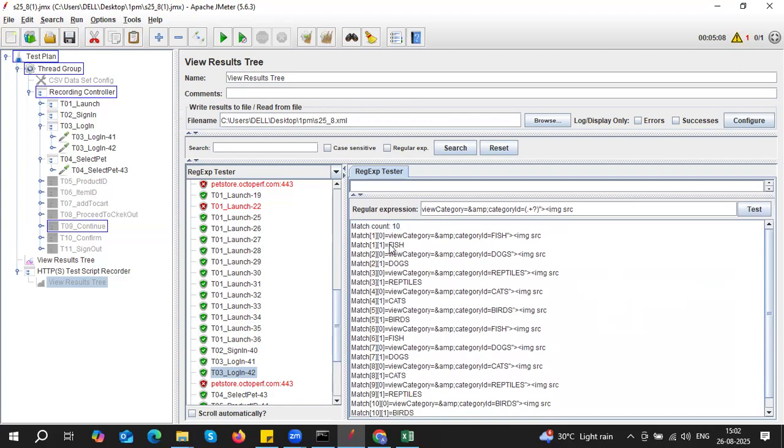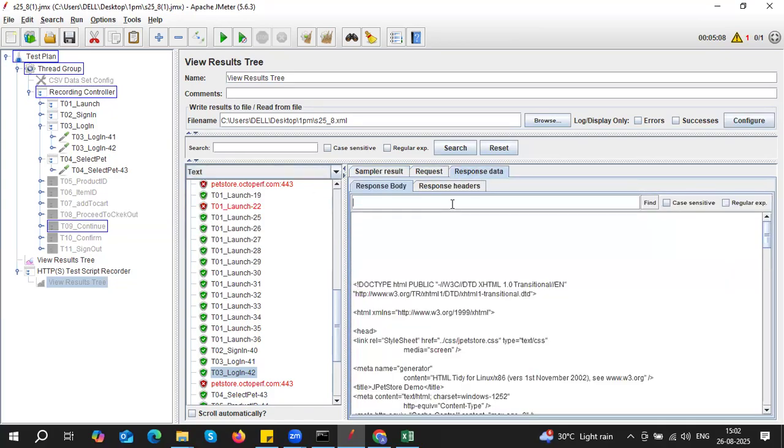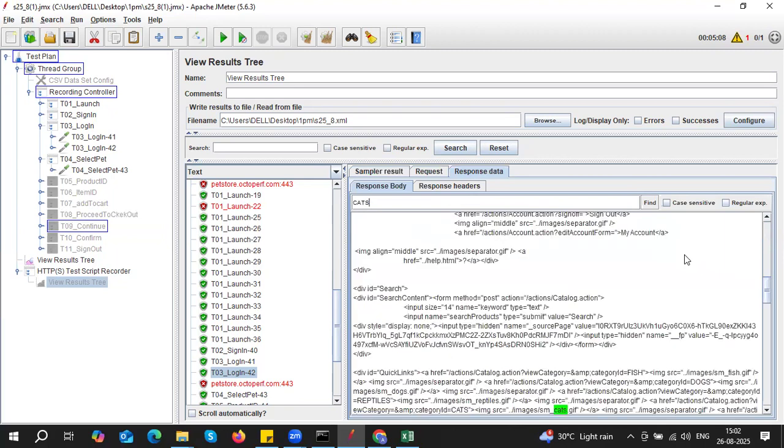Nothing but for the first fish, dogs, reptiles, cats, birds. Once the birds is finished, fish is getting captured again. Because if I go into the text mode and go to the response, I can find cats twice. See, I'll just press enter. You can see the green label, right? Wherever you find the match. See, this is the first time and this is the second time.